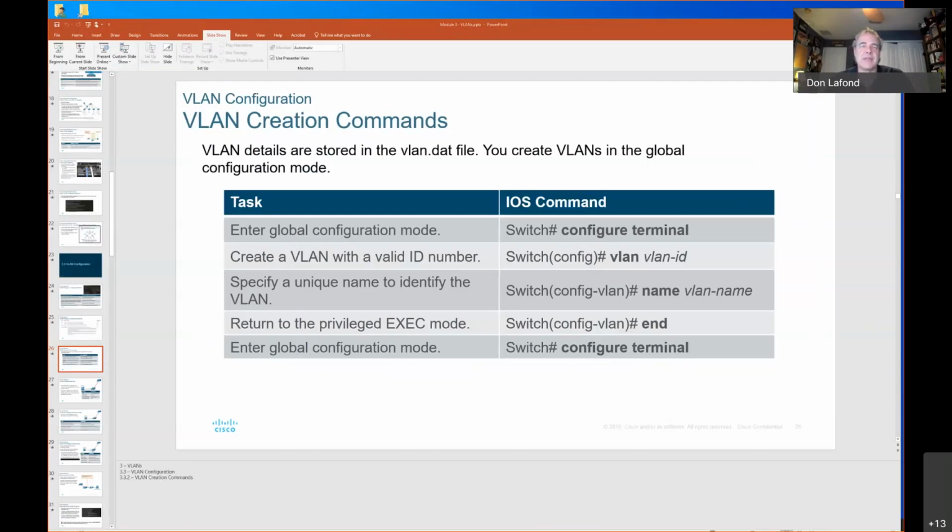They still exist. So if you want to completely wipe a switch, you need to remember to both delete the startup configuration and the VLAN.dat file.